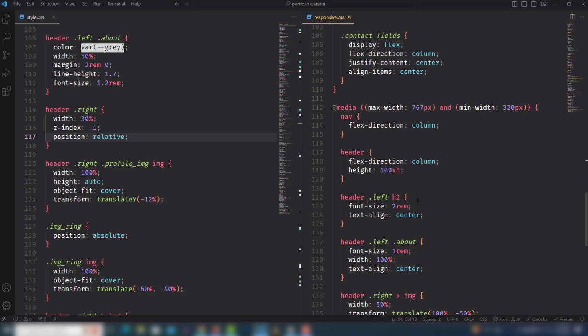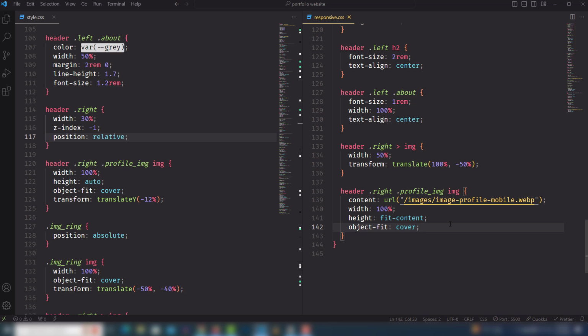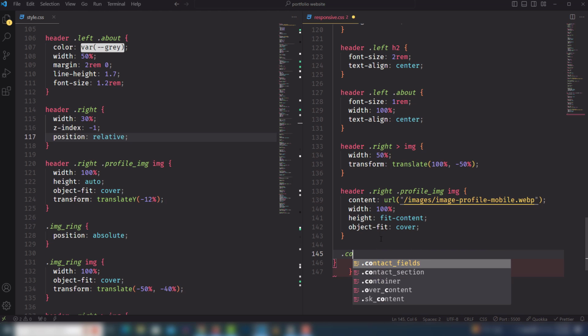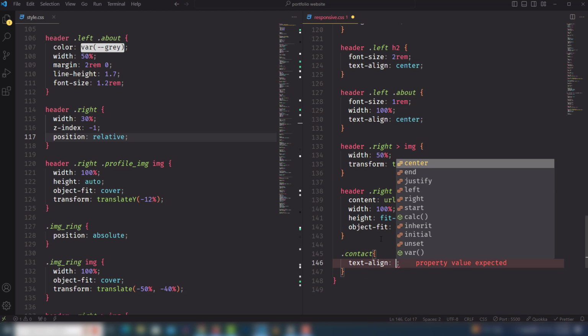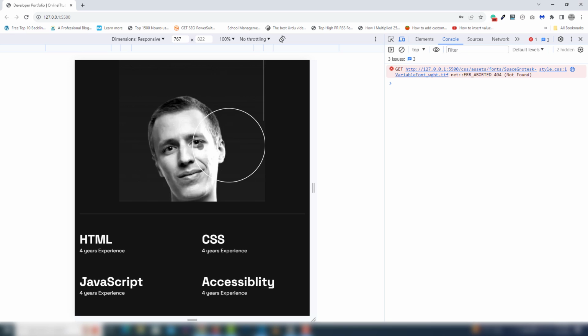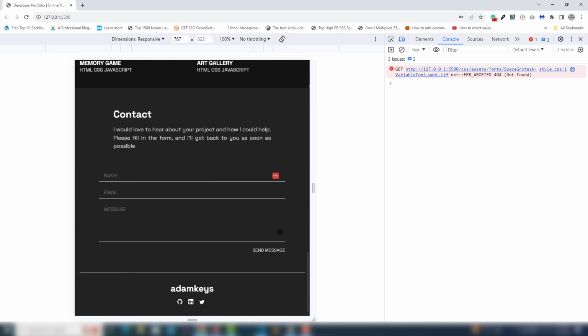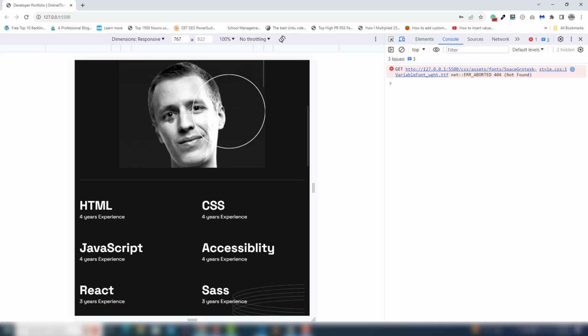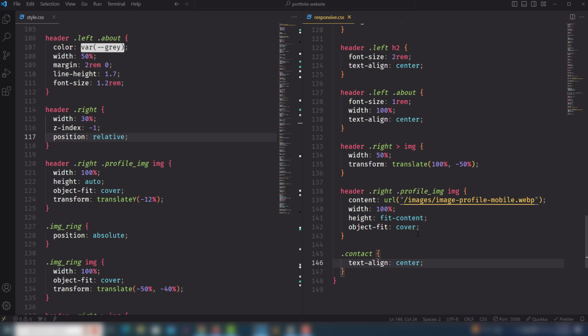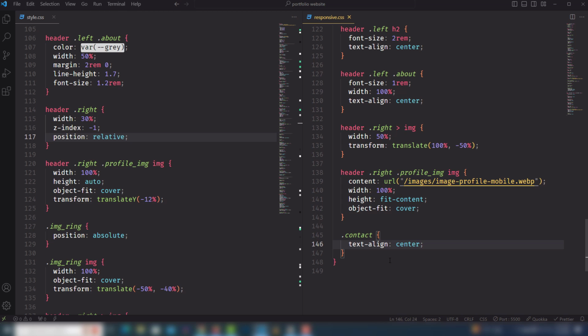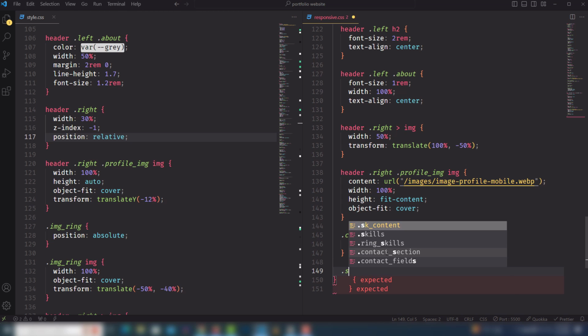So where is it? That is our profile image. So 768 pixel, in a minute. I need to select the contact class and use text align center because I want to display the content in the center like this one. No, just use the first one, right? And then the contact.